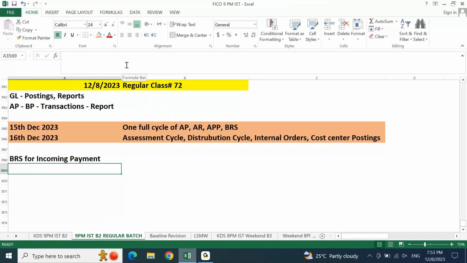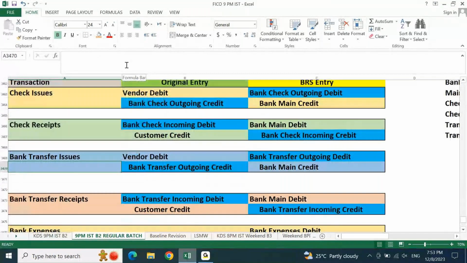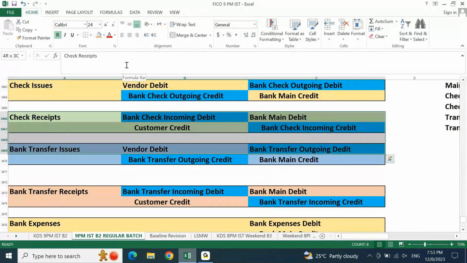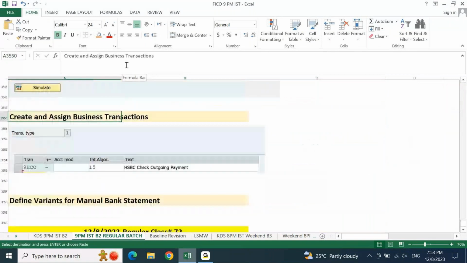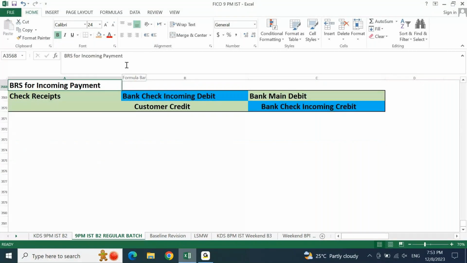It is exactly the same process that we executed for outgoing payment when it comes to incoming payment. So I'll just go up, I'll pick up the transaction that we recorded for incoming payment. I am going to take the same check payment. I will pick this check receipt. Now I'll put a heading BRS for incoming payment. In order to perform BRS, first you have to do the transaction related to incoming payment.